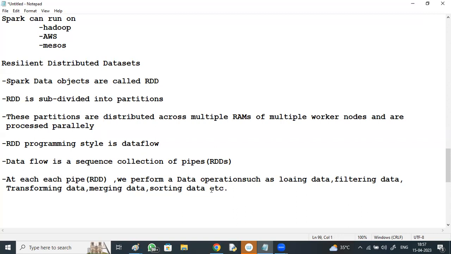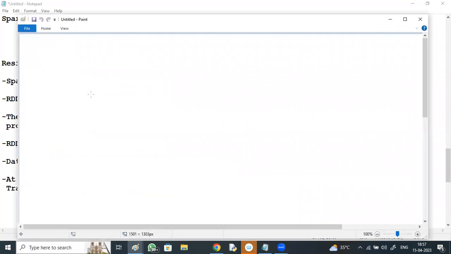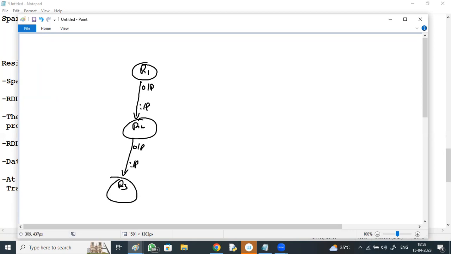At each stage, we perform data processing: loading, filtering, transforming data, merging data, sorting, etc. Observe here, RDD1, R1. It is divided into multiple partitions stored across multiple RAMs of multiple slaves. The output of RDD1 is taken as input by R2, and R2 output is taken as input by R3. The data flow: RDD1, RDD2, RDD3.